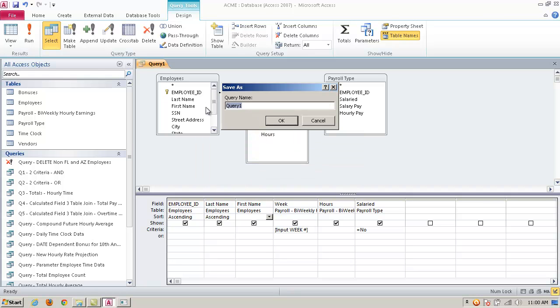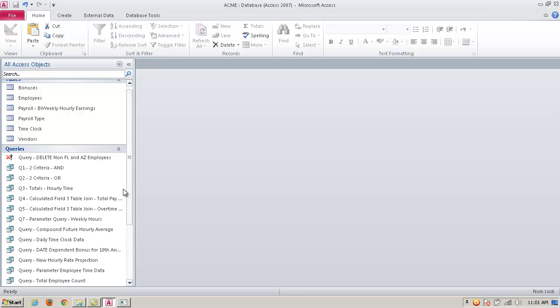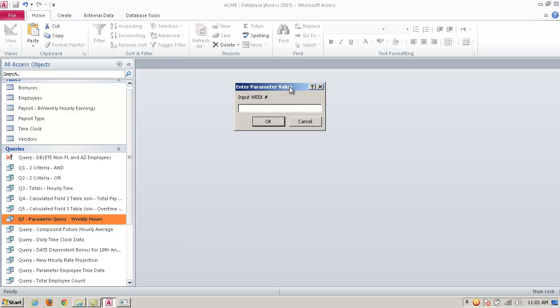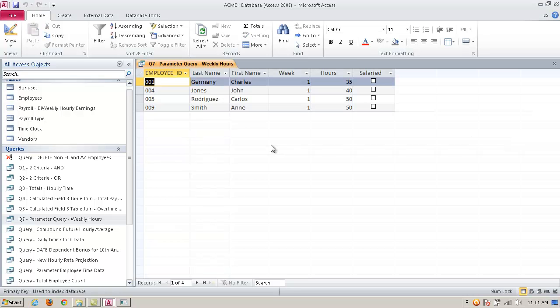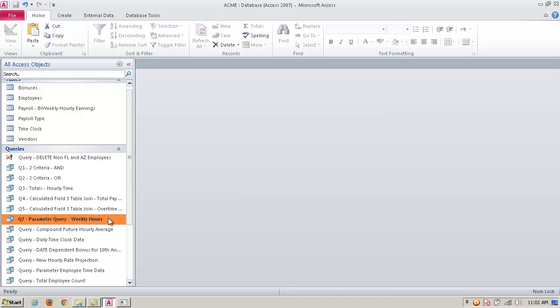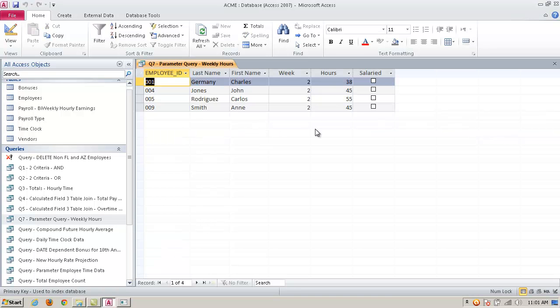Let's call this Q7, parameter query, weekly hours or something like that. How about that? Alright, so let's run the query, and notice it pops up, it says input the week number. So let's say that I want the first week. It gives me week 1, the hours worked that week for my employees. Run it again, let's say I pop in week 2, and it gives me week 2.